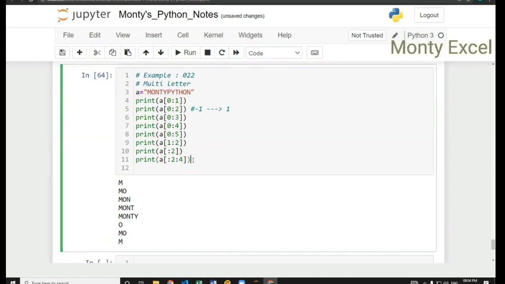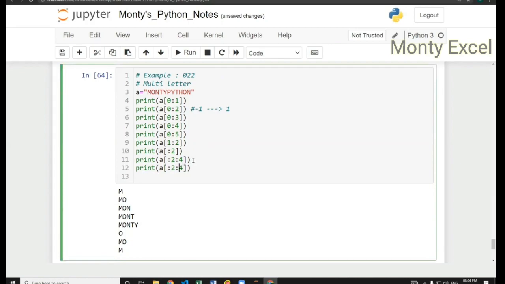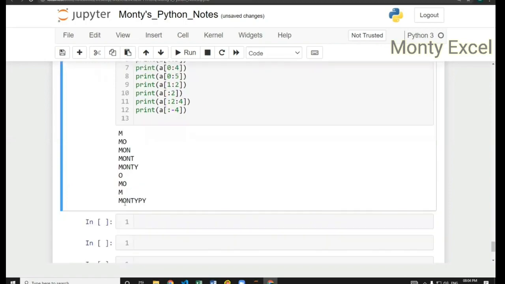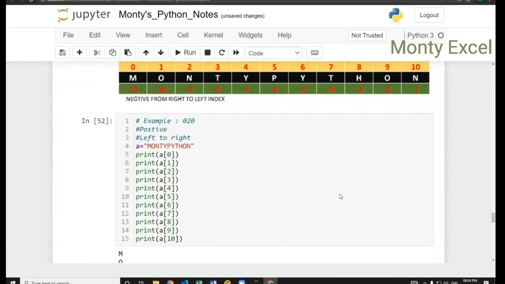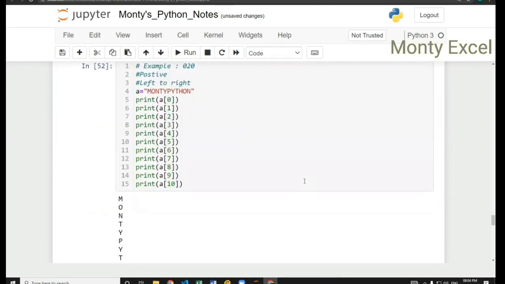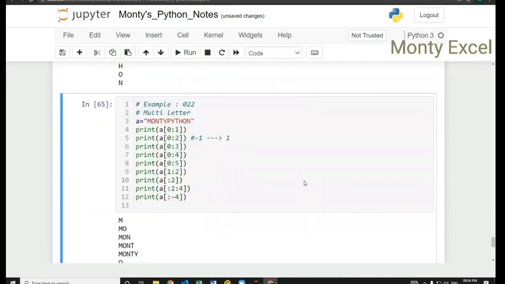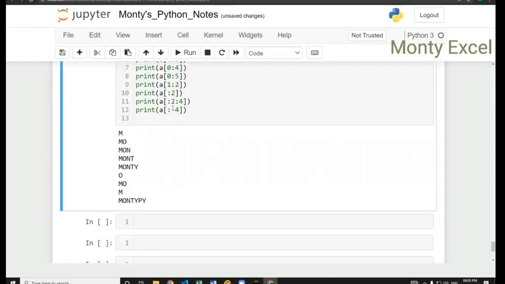So to understand this more, try to give as many different combinations in order to understand how it really works. If you want to see one more example, let's use a minus number, because we have not used it. So let's try something like minus 4. If I say this, what does it mean? MONTYPY. So it is minus 4. What does minus 4 stand for here? Minus 4 is T. So what is it printing now? It is printing MONTYPY. So that means starting with 0, up to minus 4. So try to use all the combinations, positive and negative numbers, and see how you can make this more understandable. That's it.